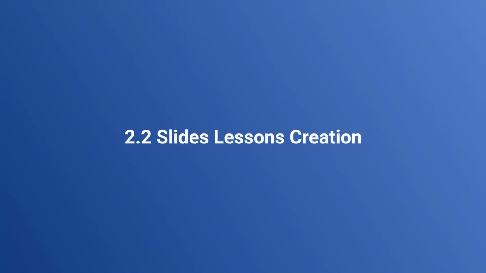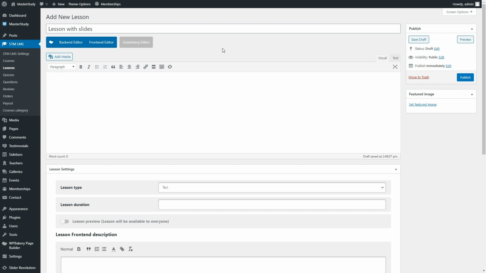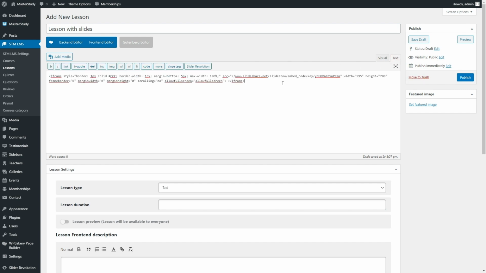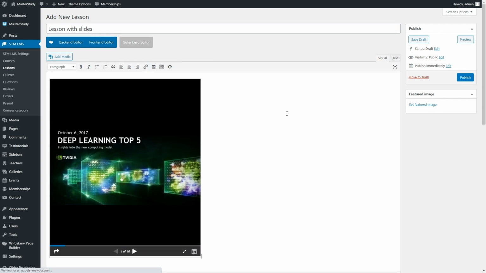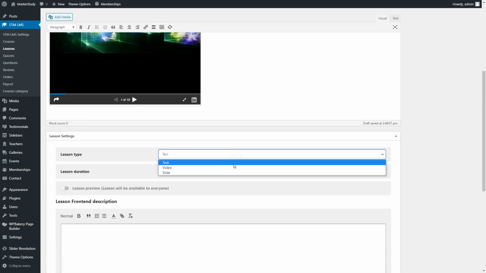To create lessons with slides, you need to paste the code with iframe in the text area. You can upload your slides on any service which gives you iframe code, for example, slideshare.net.